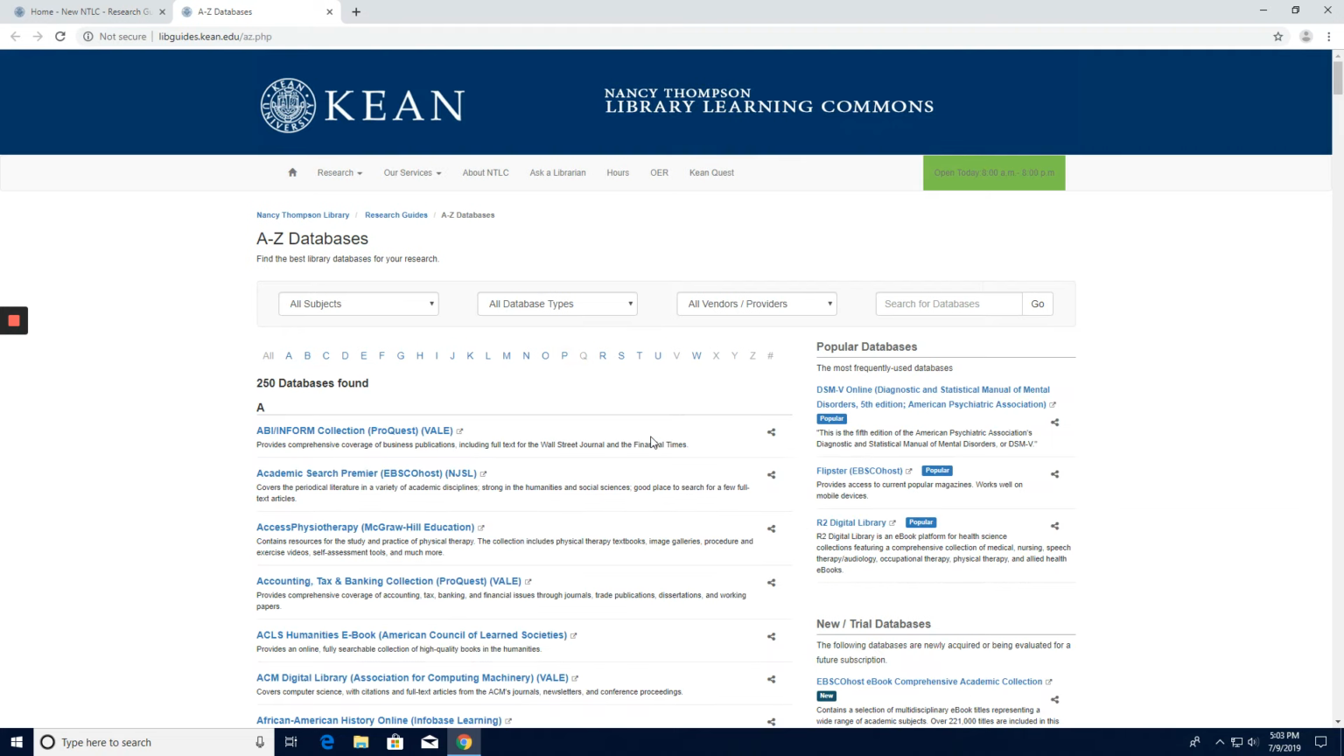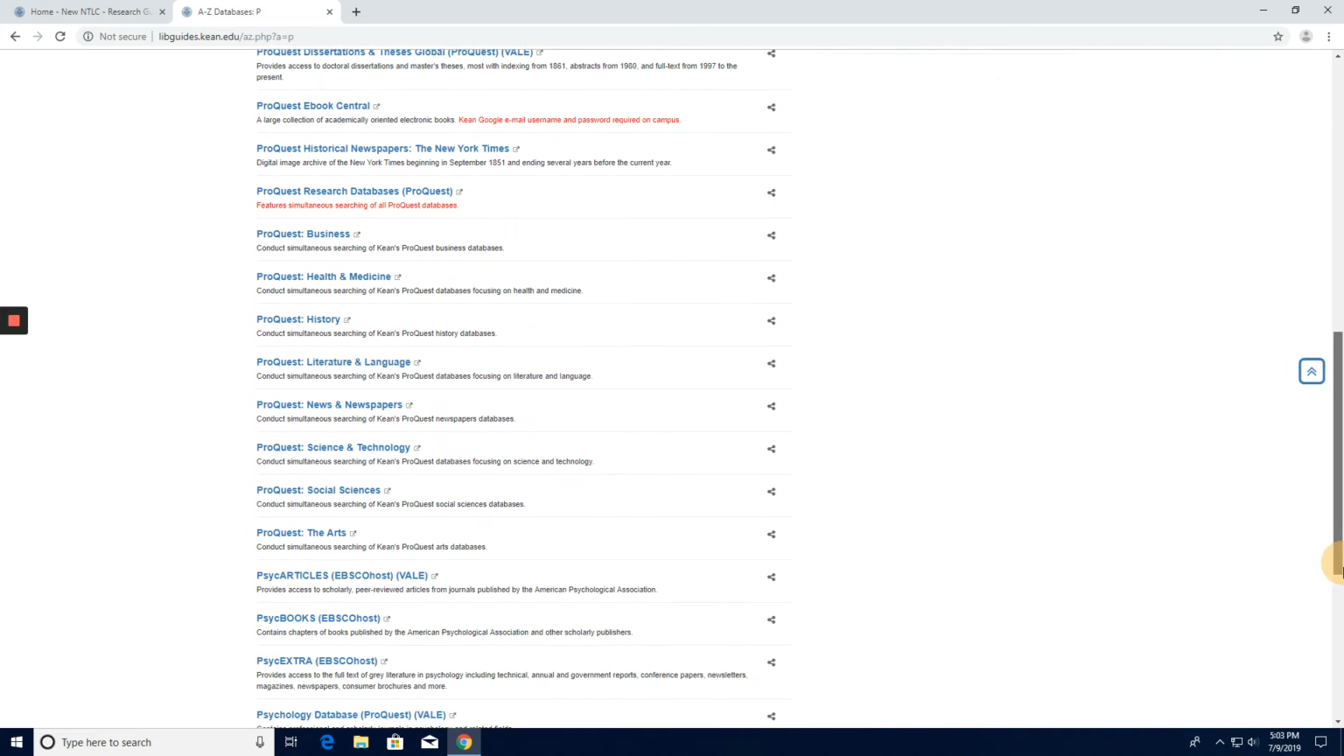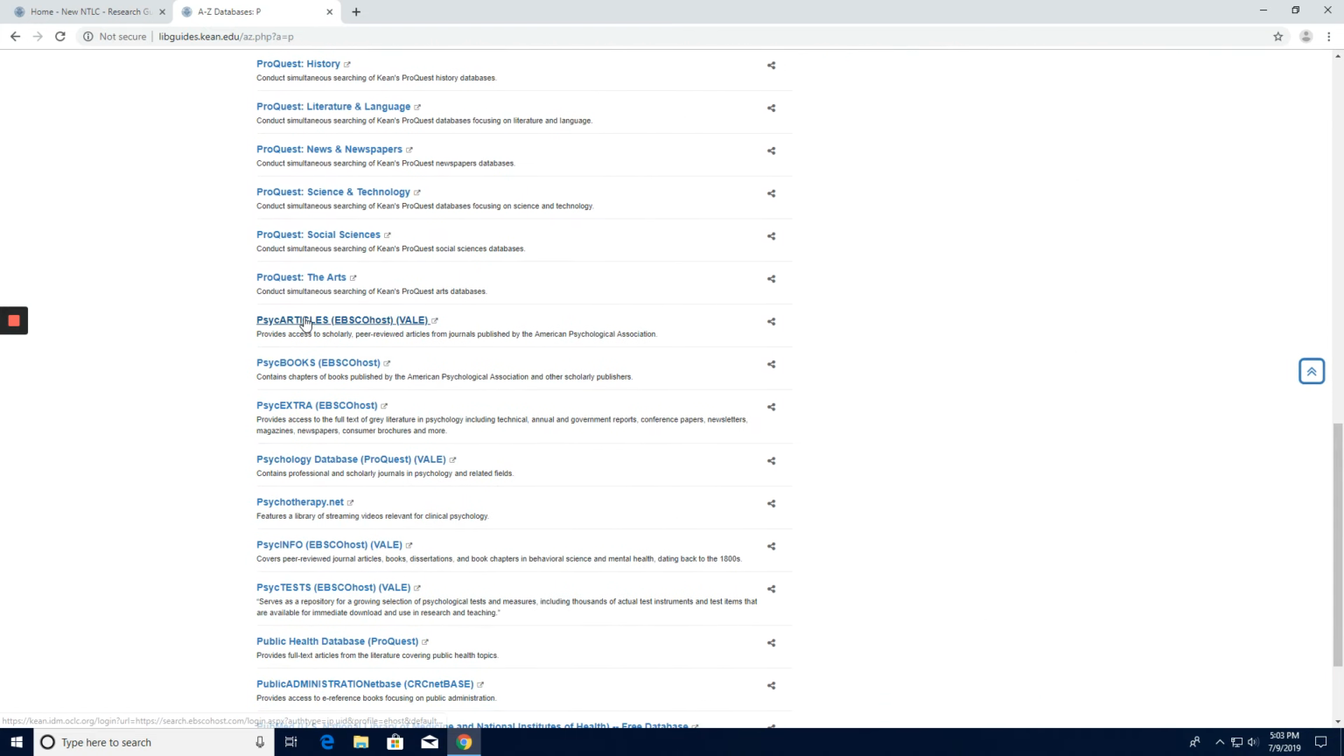In this tutorial, we will use the PsycArticles database to explore a few search strategies, but keep in mind that these same search strategies will also work with most of the other databases listed on the A to Z databases page. For now, let's click the letter P on the alphabetical menu, then scroll down and click PsycArticles through EBSCOhost.